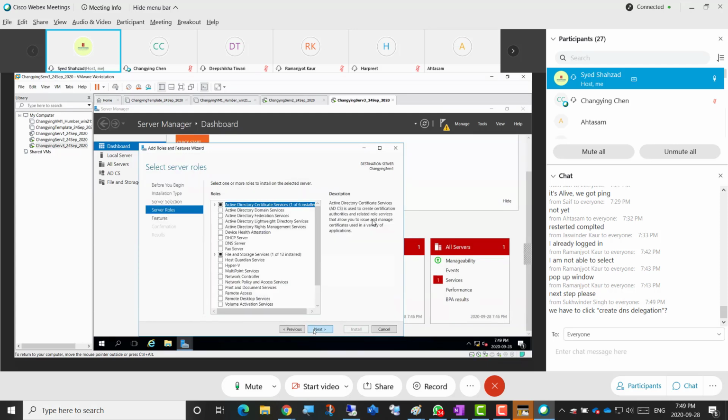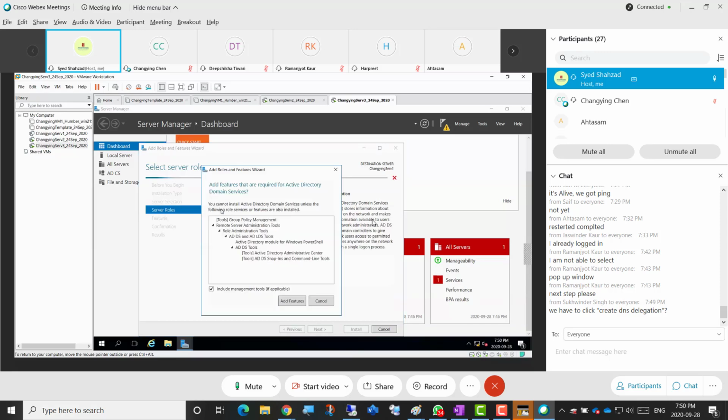And uncheck that Active Directory certificate services, the top one, and select the second one. Oh, okay, you can't. So select the second one anyway. The Active Directory domain services. No. Go back. Do you see the second Active Directory domain services under certificate services? Yeah, this one. Yeah, and add features.